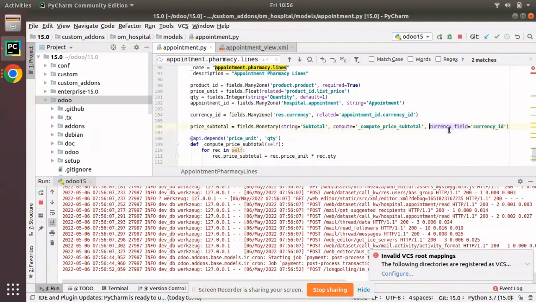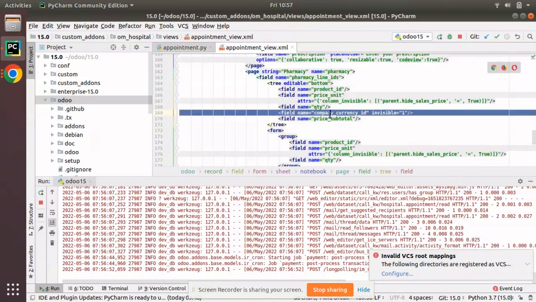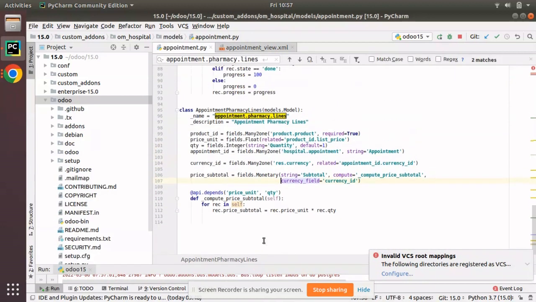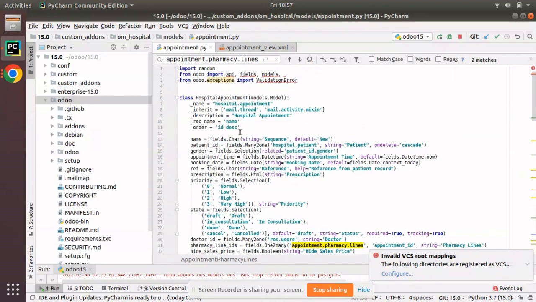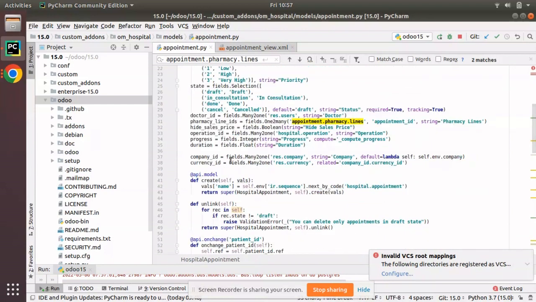This is not necessary to specify if it is currency ID, and invisibly I have added that field to the view. And one more thing that I have to say is that here, if you check the main model, this is hospital.appointment. Here I have added two fields. One is company ID, which is res.company, many2one of company, and the default value is self.env.company.